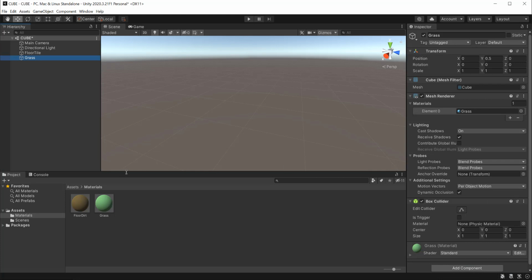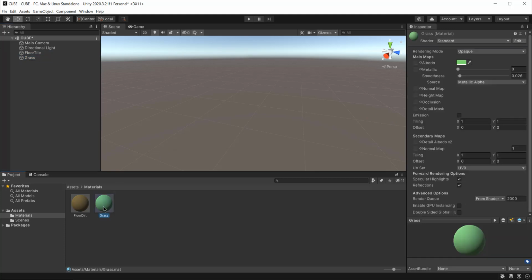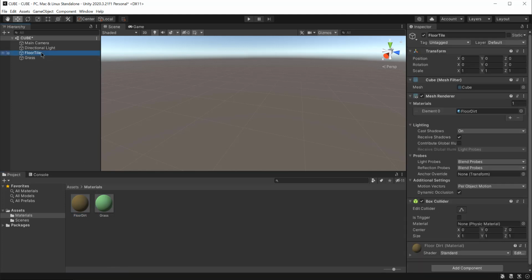So that's got screwed up. Oh, it wasn't placed properly. It hadn't got that in here, so the floor tile is now floor dirt, and the grass is now grass, and these objects are the same, but where they are in the image, well, that's another matter altogether.